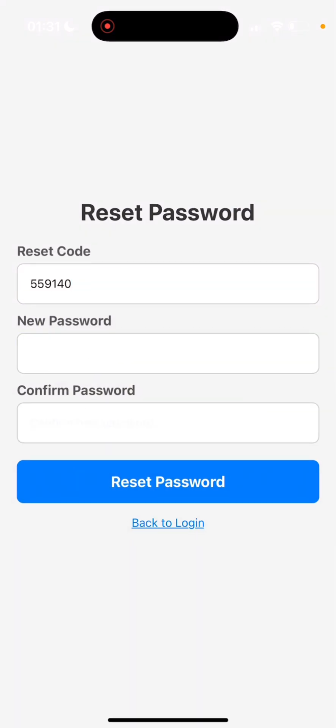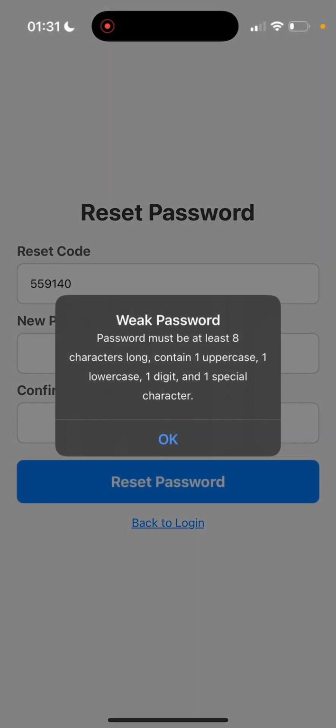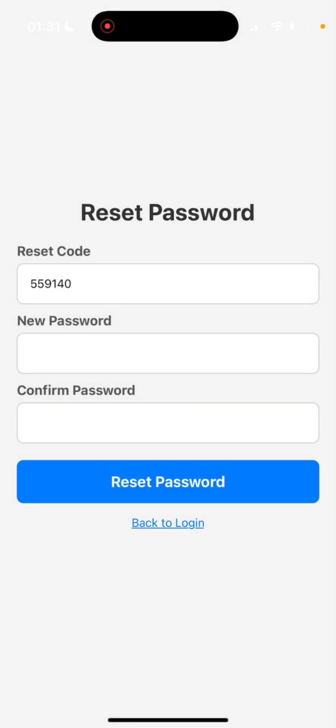We have to follow the same rule: we have to include one uppercase, one lowercase, and if we don't, we cannot update our password. So let's check that as well. We have to enter a password with at least 8 characters, with at least one uppercase, one lowercase, one digit and one special character. Let's do that.